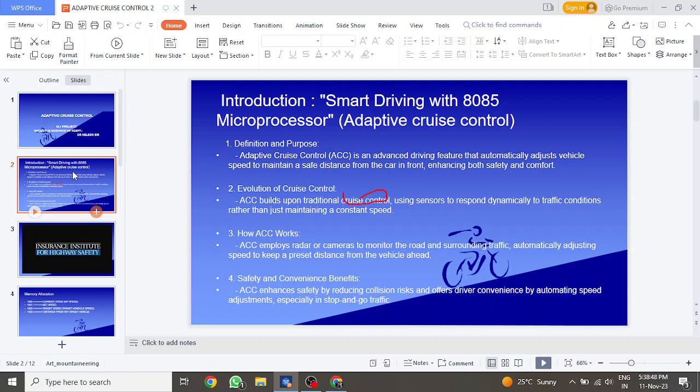So, as I've told you earlier, the evolution of cruise control is ACC, that is adaptive cruise control. It builds upon traditional cruise control, using sensors to respond dynamically to the traffic conditions rather than maintaining a constant speed. So, if a driver is driving and let us suppose he slept, then the car will keep driving at a constant speed, so there can be a collision between both the cars. So in traffic, we use this adaptive cruise control. The sensors used in ACC respond dynamically to the traffic conditions and will accelerate or decelerate the speed, and this will be the best way of safety.